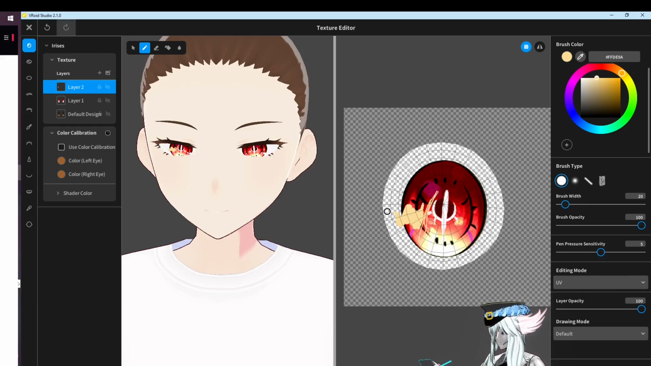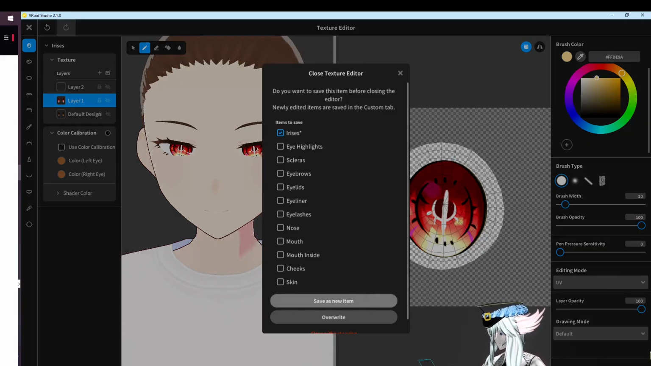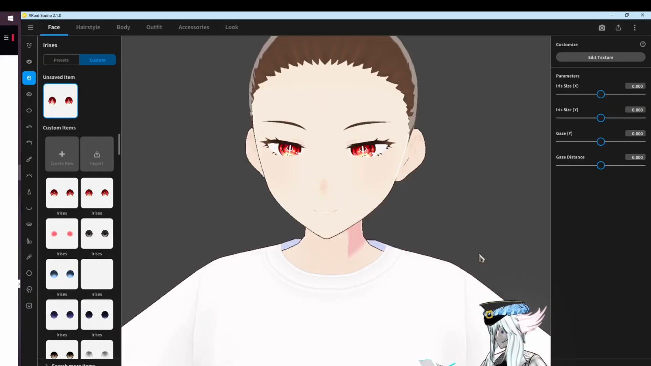Okay, so over here are just different brushes, quite straightforward. You can also make the layer opacity. So yeah. Okay, so here's the scaleras.